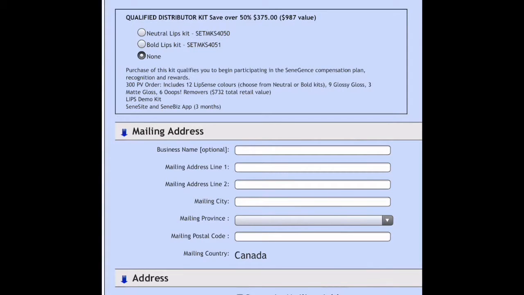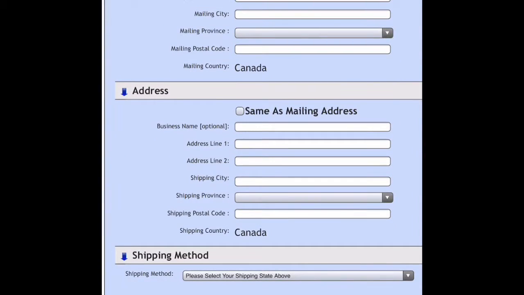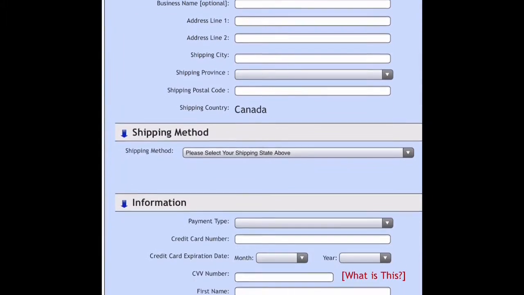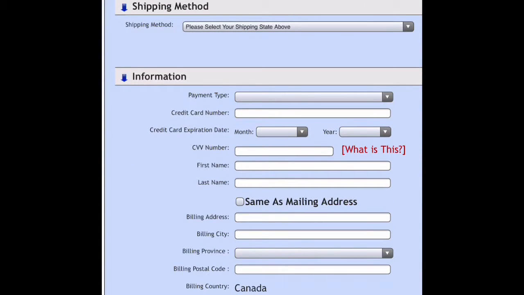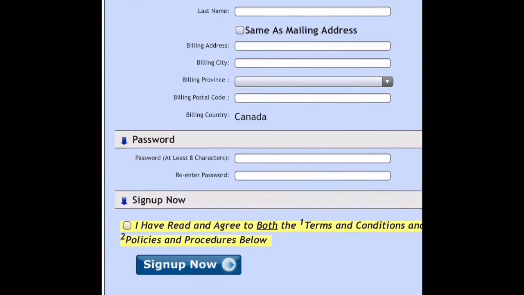Mailing address 1 should be your street address. And if you have a box number, put that in mailing address 2. Select your shipping method and enter your payment information.